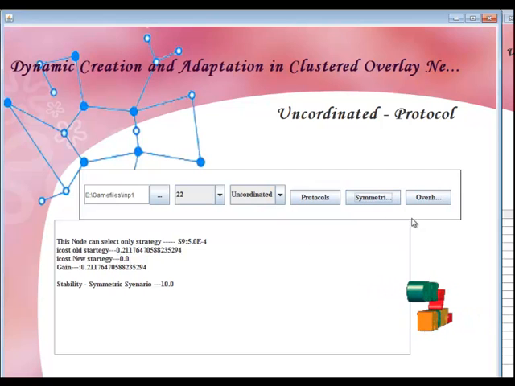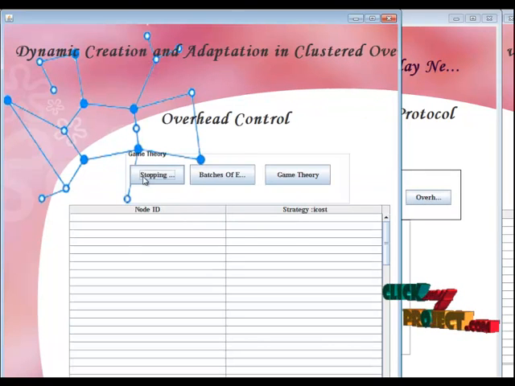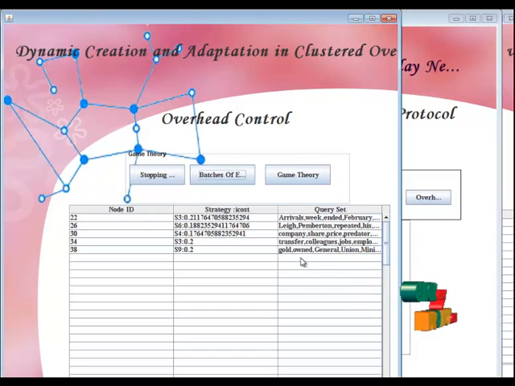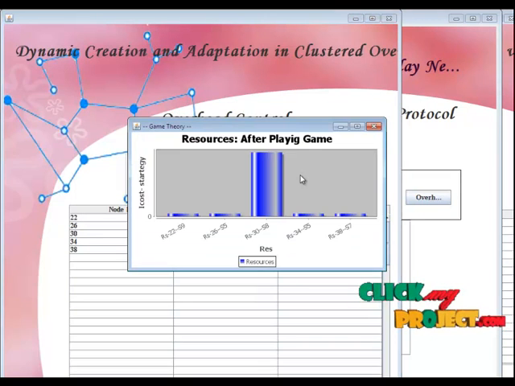And then similarity is also calculated, and an overhead is also calculated. Stopping and batching of events is nothing but the changes made as per the uncoordinated protocols, with the query terms also extracted. These are the query sets framed for each and every node, and this is the individual node cost after playing the game theory. This is the way it is calculated. Thank you.